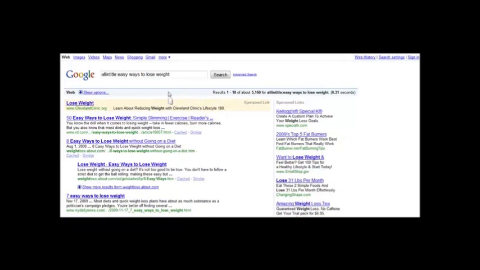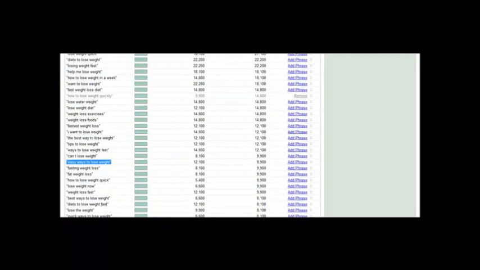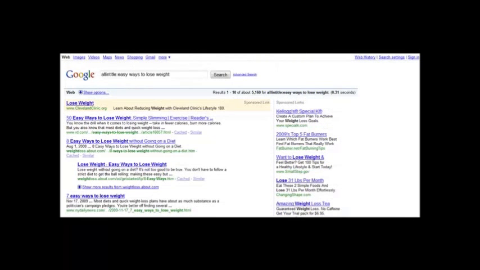Easy ways to lose weight. This one's going to be pretty good. It's less than 10,000 for the allintitle. And obviously everybody has different methods and strategies they can use. This is just a good idea for you, to do the allintitle thing, just because it really is a good indicator. It's a better indicator of your actual competition, because if you're competing against a site that's not using this in their title tag, you're going to outrank them if you're using it.